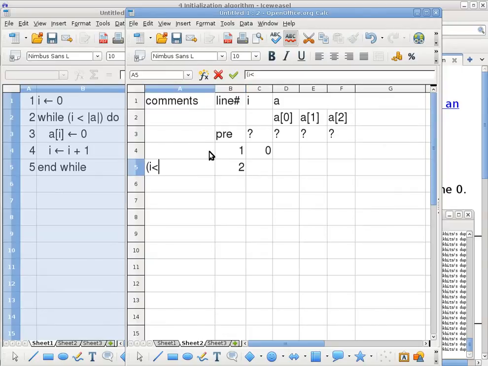Line 2 is evaluating I is less than bar A bar. Can someone tell me whether it is true or not? What is bar A bar in this case? Not absolute value. Remember, number of elements. How many do we have? 3. Bar A bar is 3. Because in this case, bar A bar is the number of elements in array A, and as you can see here, array A only has 3 elements. Is 0 less than 3? Yes. Sure. Okay, so it is true. Was that given?